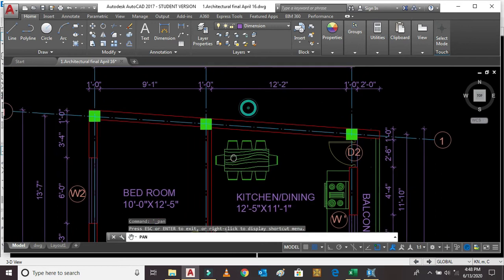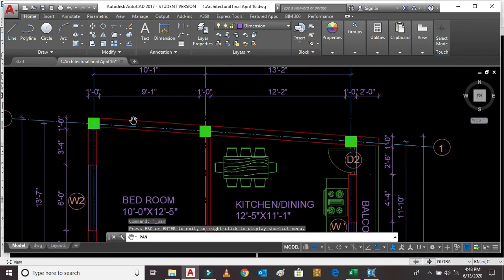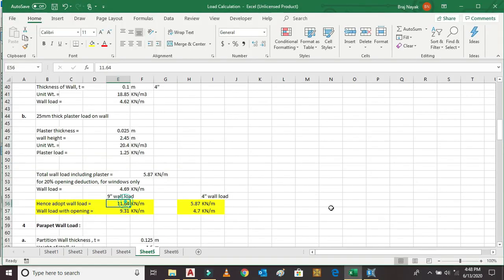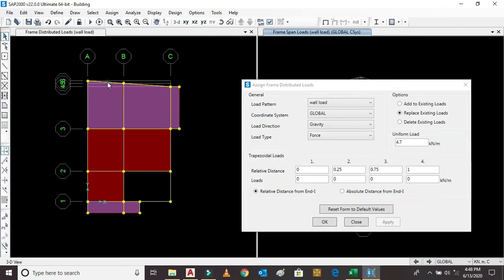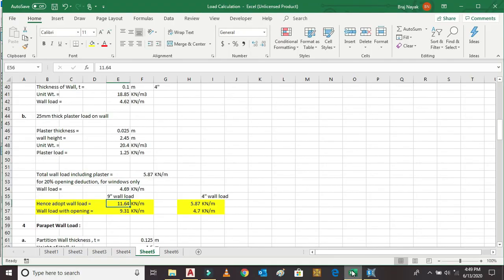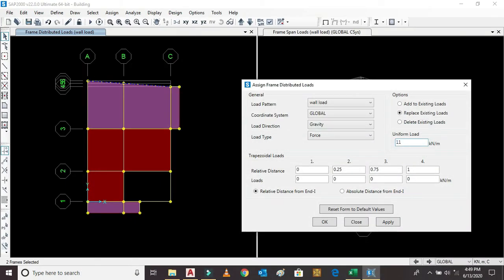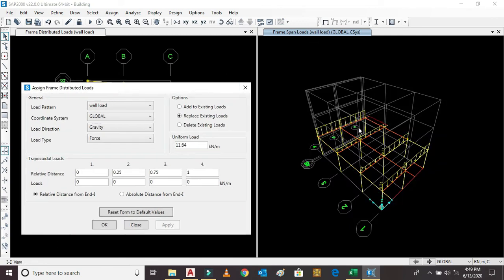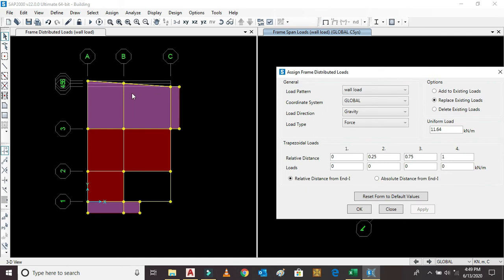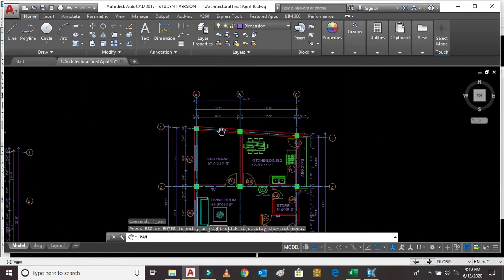Similarly, go to the last beam, and here we can see this is the 9-inch main wall without opening, that means there is no opening. So we can apply full wall load as 11.64 kilonewton per meter. Select this beam, and apply 11.64 kilonewton per meter. Click on apply, and here we can see this load is applied on this beam. These all loads are applied along the x direction.